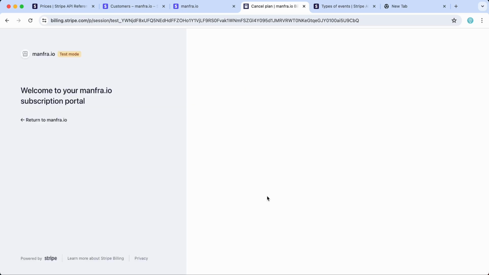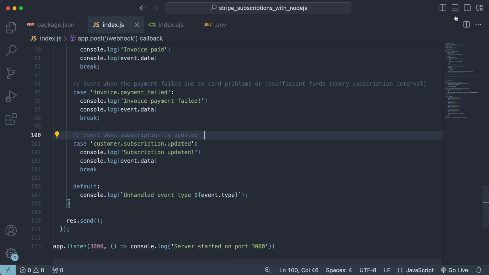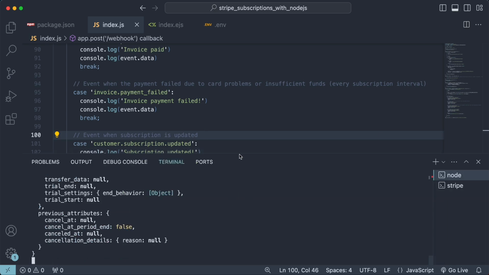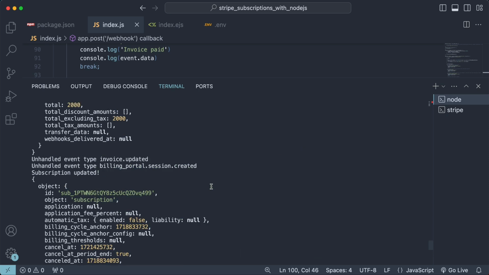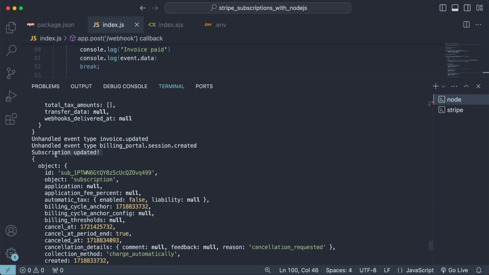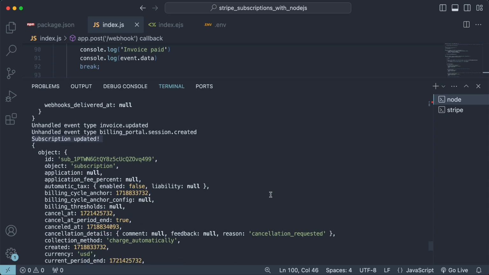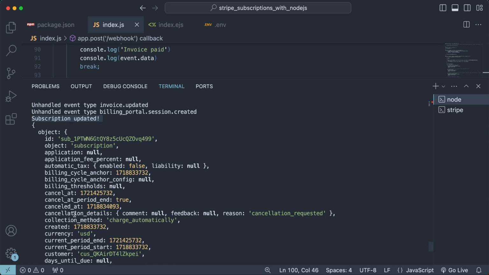Okay, no thanks. Great. Now let's check the terminal. Let me just expand this and scroll to the top. And you can see that this subscription updated event was triggered. And inside the object data on the cancellation details property, there is a reason property informing the cancellation was requested.